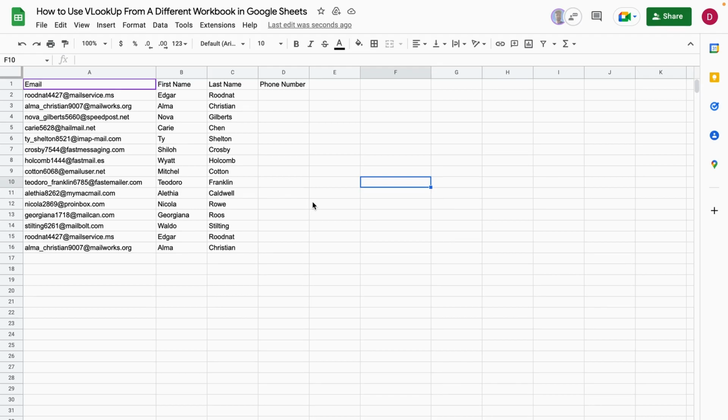But you need to add in the import range formula for it to work, and I'm going to show you exactly how you can do that in this example. So without further ado, let's get started.